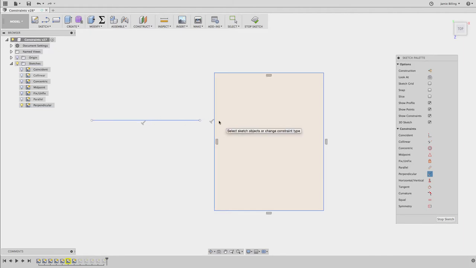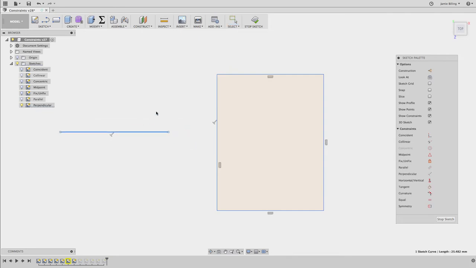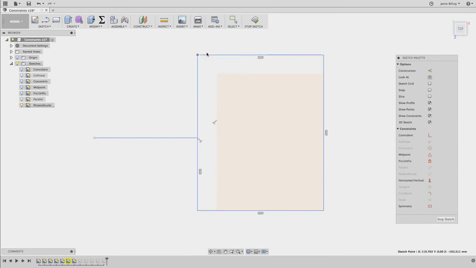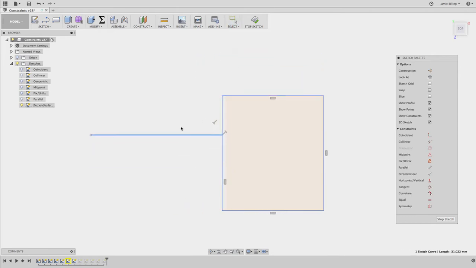Even if I use my mouse to move the line about, with the constraint applied, it will always remain perpendicular to the other line. If we wanted these two lines to touch, we could also apply a coincident constraint to them. Now, if I move the rectangle or the line, we can see that not only are they perpendicular to each other, but they're also fixed at this point.